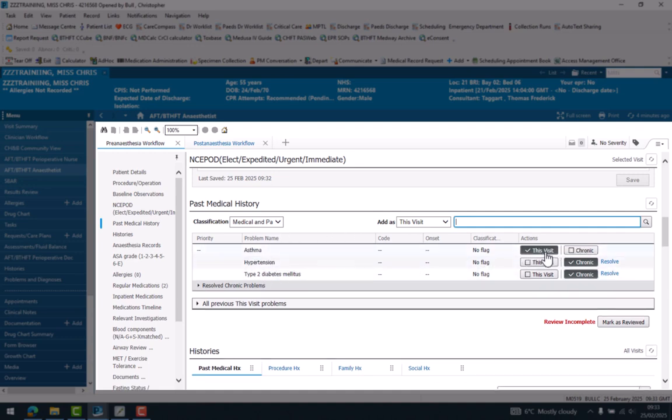Now you can see you've got a 'this visit' and you have a 'chronic'. This visit means that this asthma will stay on the record, and then when the patient is discharged from this encounter, it will drop off. So you want to always click chronic so it will stay there. If any of these comorbidities are no longer required, then you can click resolve and you can take it off.